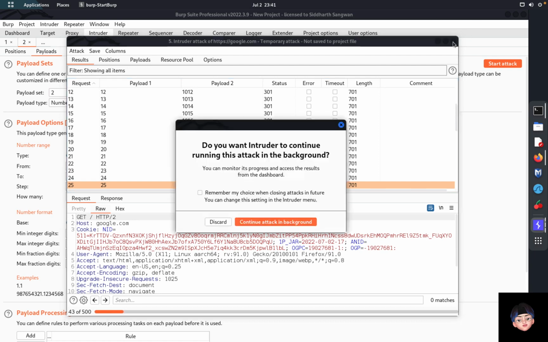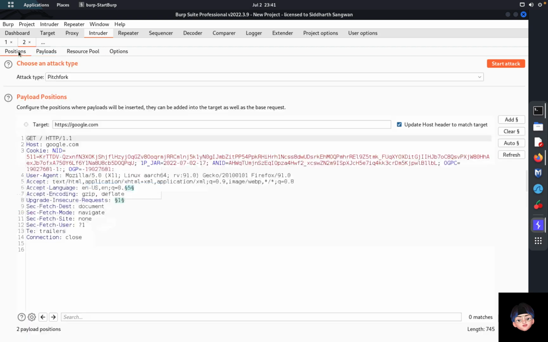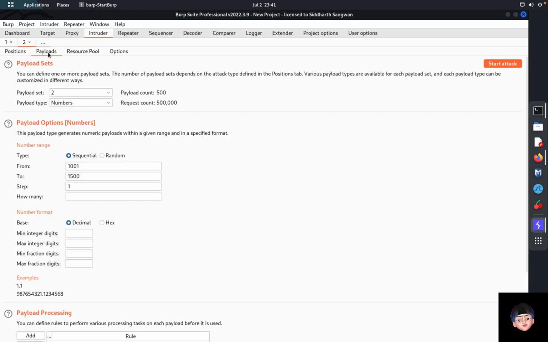Other than that, if you want to go with some kind of permutation combinations, then you can go with the cluster bomb here, right? In this case, let's say it will start with the first word available in the second word list and try all the words in the first word list one by one. This will go with permutation combinations, you can say. And in this case, this will try 500,000 attempts, right?